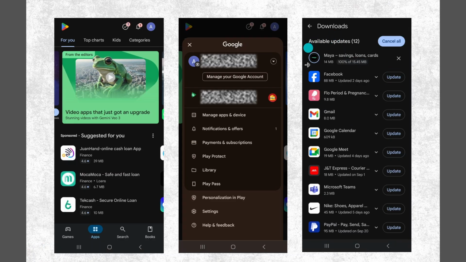Keep your phone stable and ensure you remain connected to the internet during this process. It's worth noting that updates can bring in bug fixes, new features, and enhancements to improve your experience. Once you've tapped Update, patiently wait for the update to download and install. This might take a few moments depending on your internet speed and the size of the update. During this time, you can see the progress bar giving you an idea of how much longer it might take.